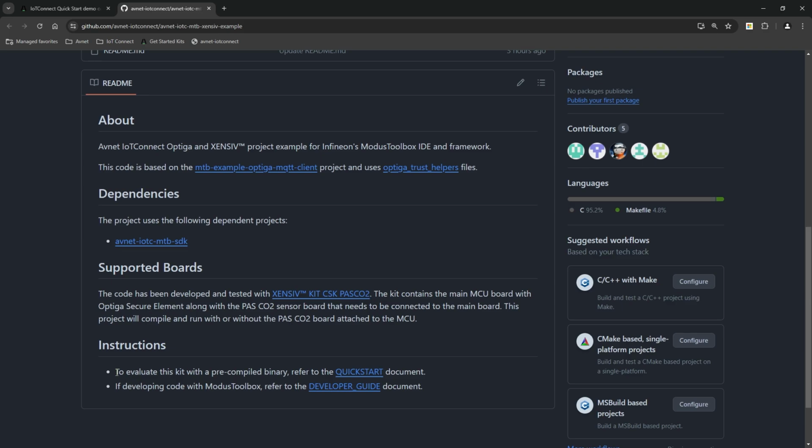Also, at the very bottom, we have the instructions. There's 2 bullet points here. The first one is what I'll be covering today. This is the quick start document, and this is a document which walks through connecting the XENSIV board with the PAS CO2 sensor to the Avnet IoT Connect platform using a pre-compiled binary. So this means there's no requirement to install a developer environment, full IDE tools, and everything that goes along with compiling projects from source. We provide the binary file, we'll configure that using a serial terminal, and we'll get that board connected to our platform very rapidly.